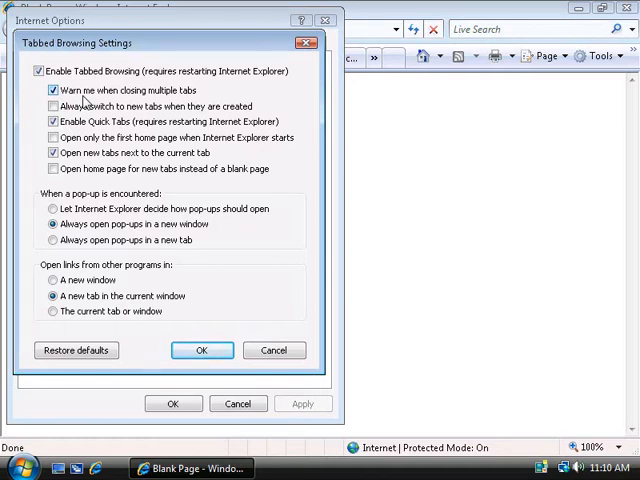Now when you do create a new tab using Control-T or control-clicking on a link, the web page won't be made the active tab by default, but you could certainly change this by clicking the next box here. Now enabling quick tabs is the feature that allowed us to see all of our tabs in thumbnail view like we saw a moment ago, and you can certainly turn off this feature if you like.